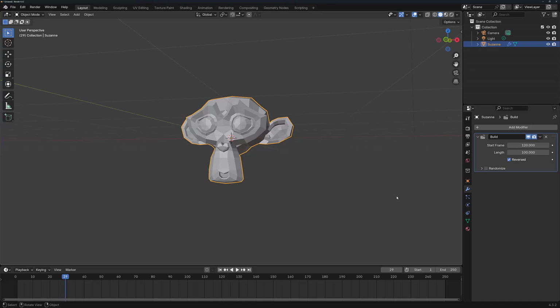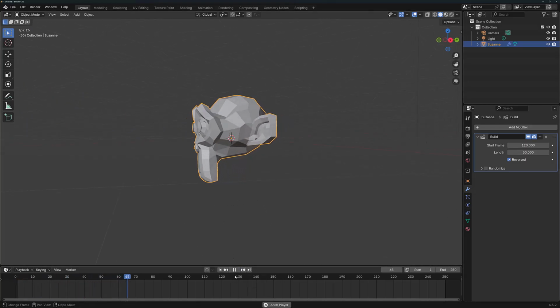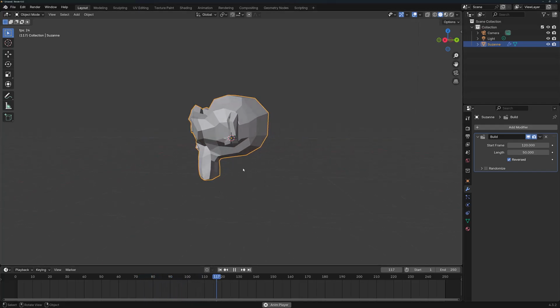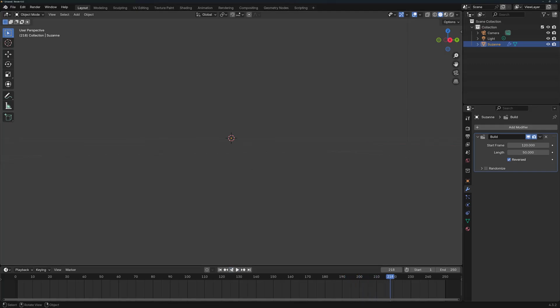If I want to speed up the process, I can reduce the length of the build animation. So let's say I reduce this down to 50 frames. Then it's going to start at frame 120 and it's going to finish at frame 170. We still have the reversed checkbox applied. So if I just press play, we're going to give it a few seconds to reach frame 120, and then you should see the build modifier works a lot quicker.